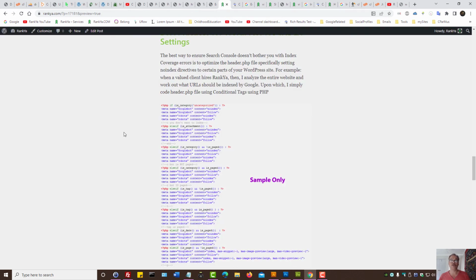Which method should you use? You should use all of them.